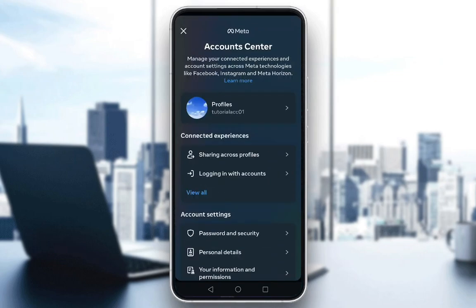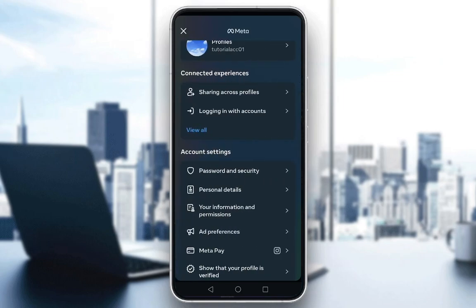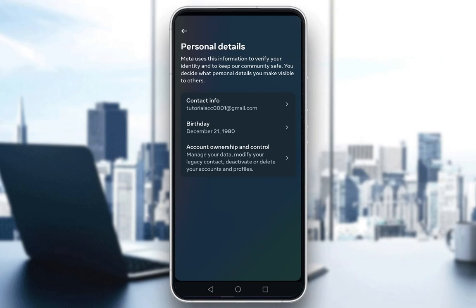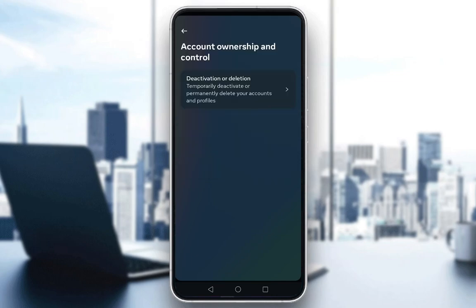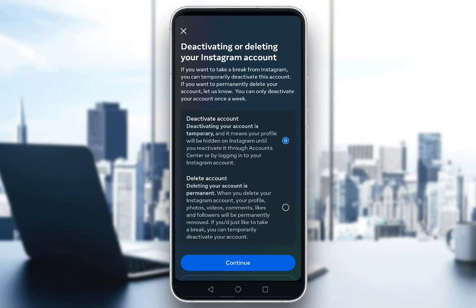What you're going to want to do is go into personal details, which is under, if I'm not mistaken, account settings, the second option from the top. Just tap on that, personal details, and then go into account ownership and control, deactivation or deletion. Tap the account that you want to delete, and then make sure that delete account is selected.